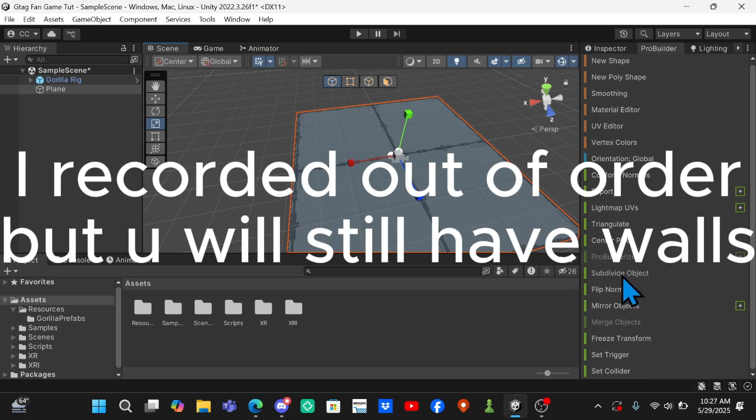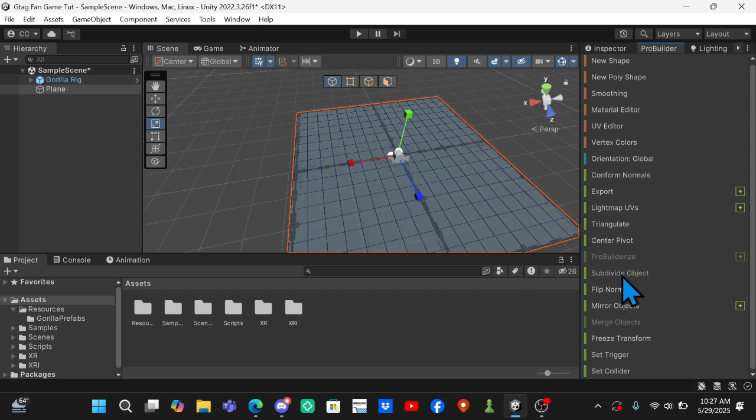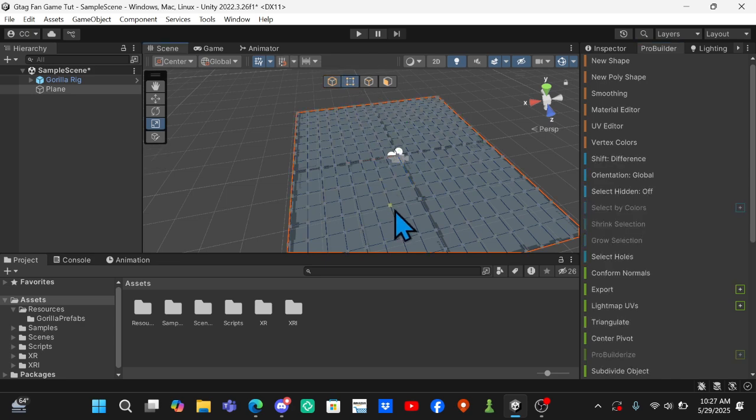Click on Subdivide Object over here. And you just want to do that a few times, maybe until your squares are about this big. And then click on Vertex Select or Point Select.